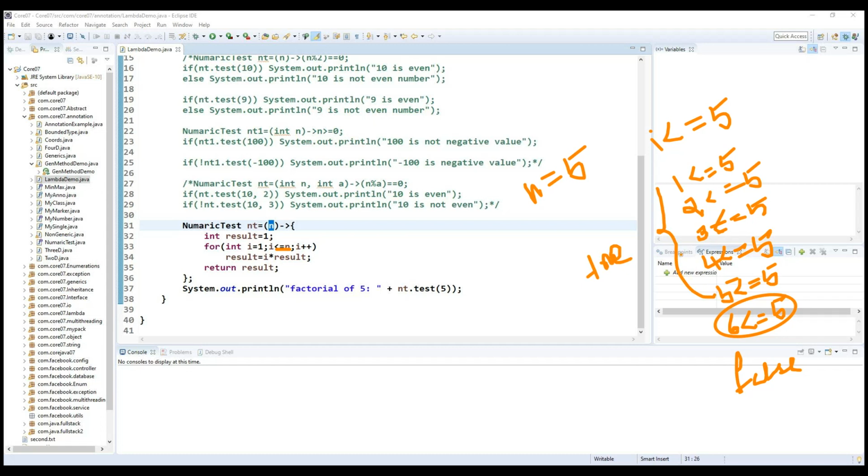Now what do you understand, how many times is the loop going to repeat? 1, 2, 3, 4, 5. Five times this loop is going to repeat. Internally, we have the result as 1. Whenever the value of i is 1, it is 1 into result. Right now what is the default value? 1. 1 into 1, the whole expression becomes 1, and later the value of i becomes 2.